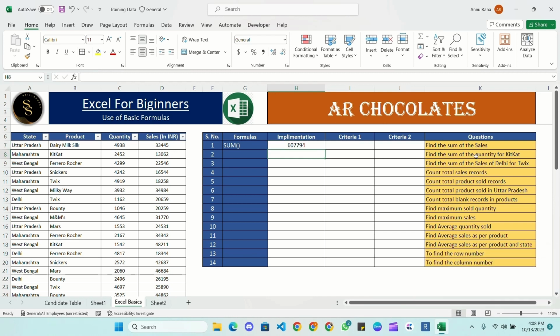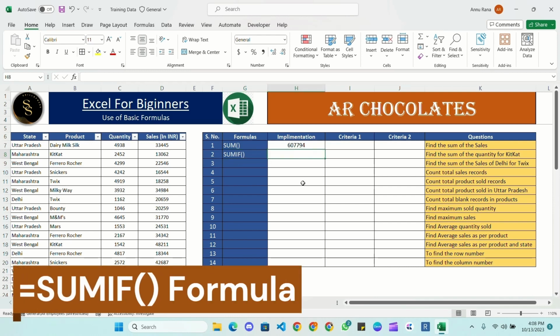Now let's move to the second question. Find the sum of the quantity for KitKat. Here we have one criteria as well. We have one condition: we have to find the total quantity for KitKat. Let's see which formula we are going to use here. We will be using the SUMIF function. So let's do =SUMIF.